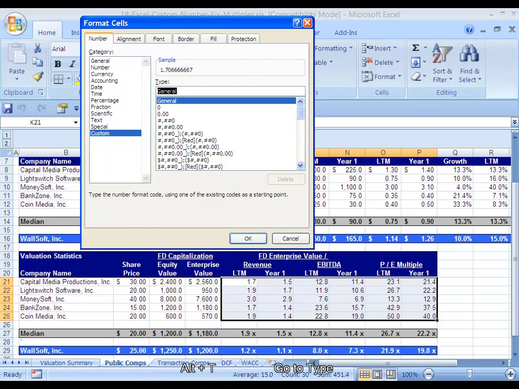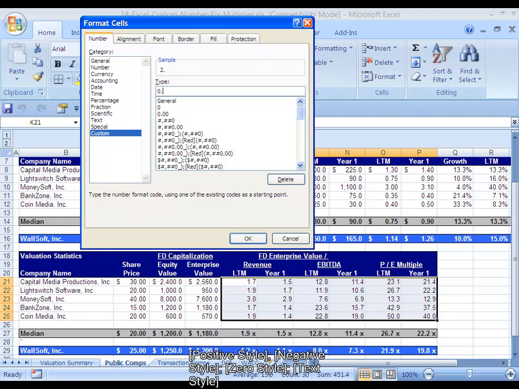First, we define what happens when we have a positive number. So we can just say 0.00, for example. Then we put a semicolon. And then the next part of the equation is what happens when we have a negative number. So maybe we'll put that in parentheses with 2 decimal places.